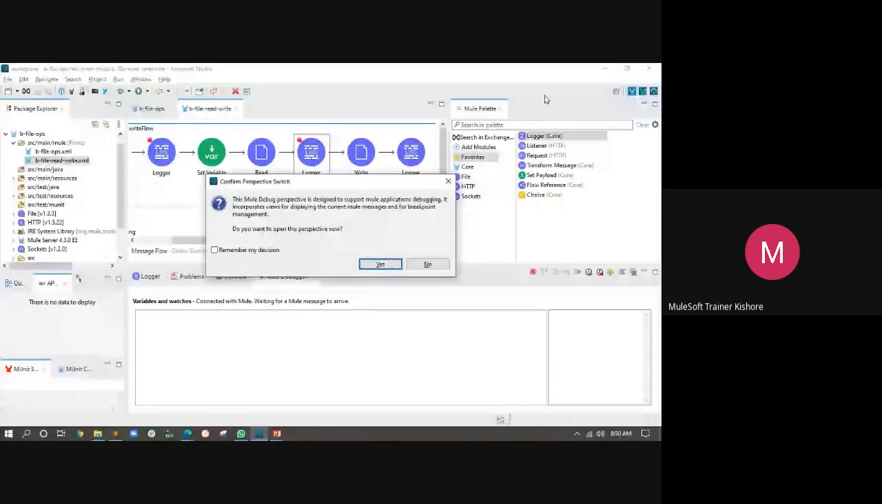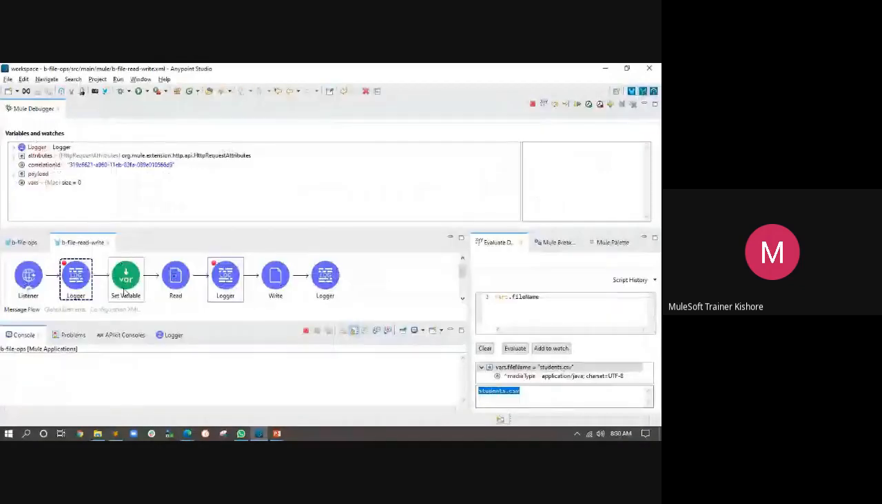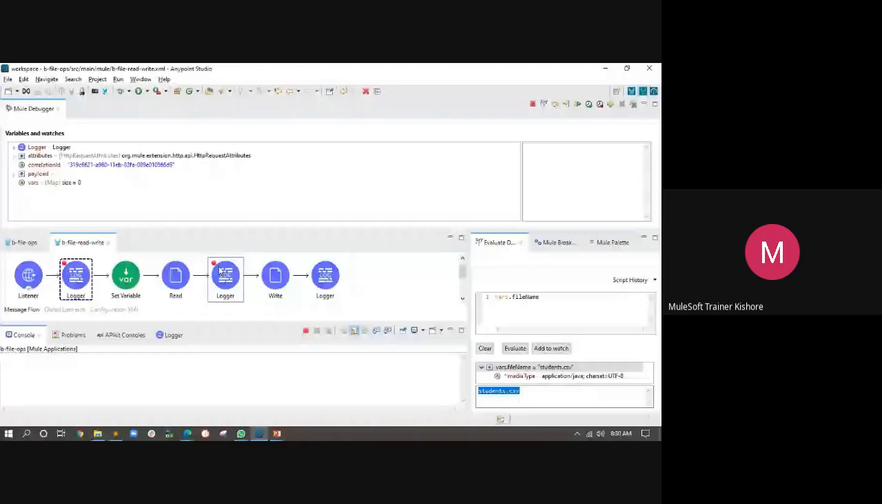Switch the perspective. Now I don't want to execute each and everything manually. I want to directly jump from this breakpoint to this breakpoint. How should I do? Remove the breakpoint in the first logger. Remove the breakpoint from the first layer. Yeah, that's a nice answer. I'm not expecting that.